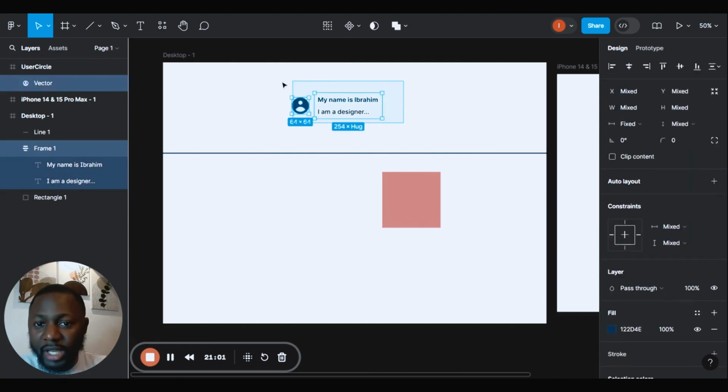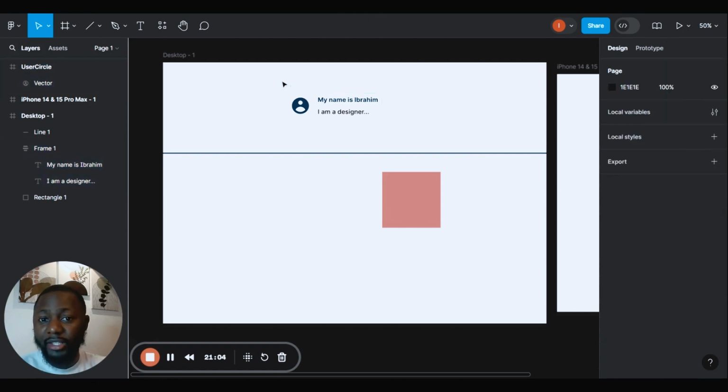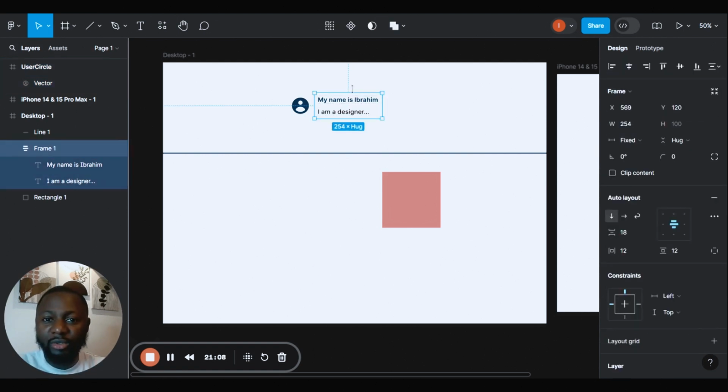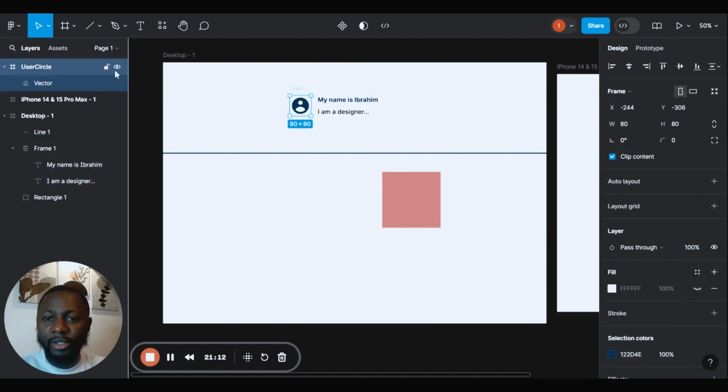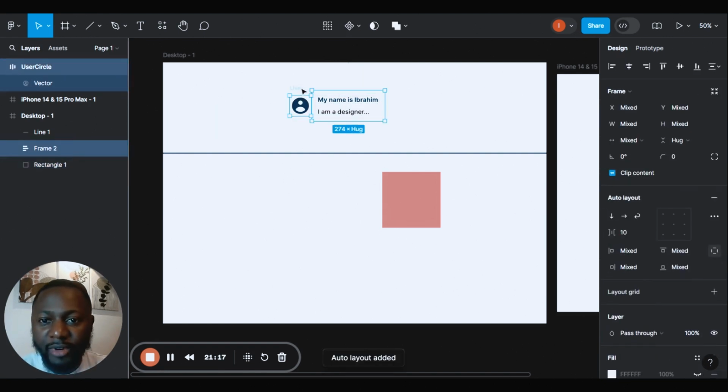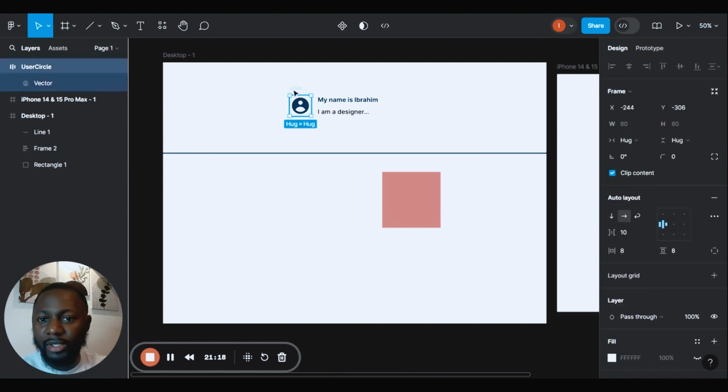You can either group together or add auto layout to it. So let's group this together. So let's add auto layout to this. We have already added auto layout to these two texts. Remember how to add auto layout? Click on Shift A. So we'll click on Shift and A to add auto layout to this. Just one sec.